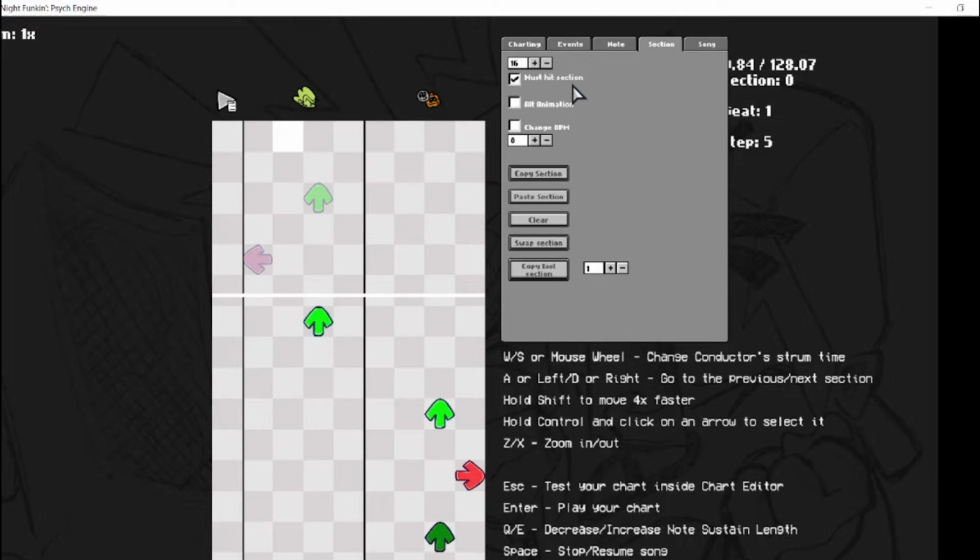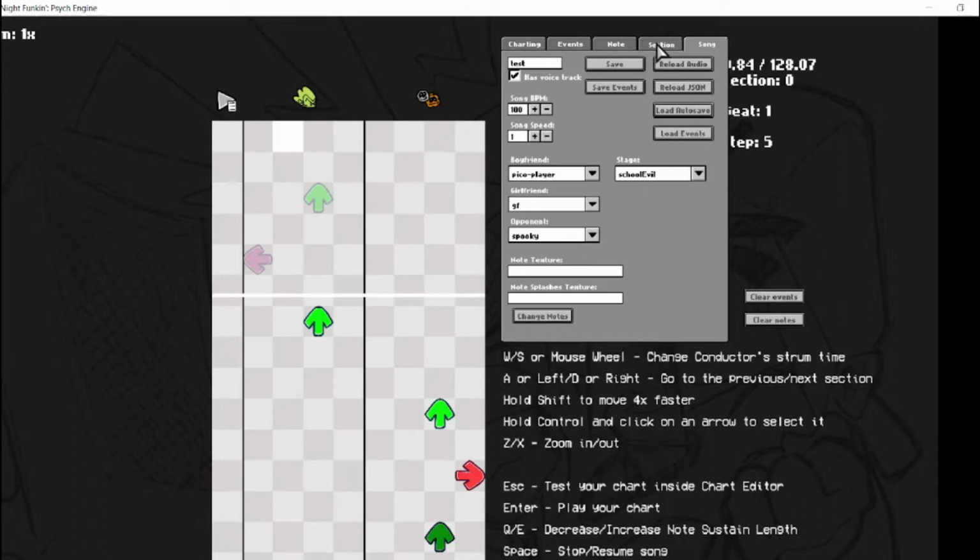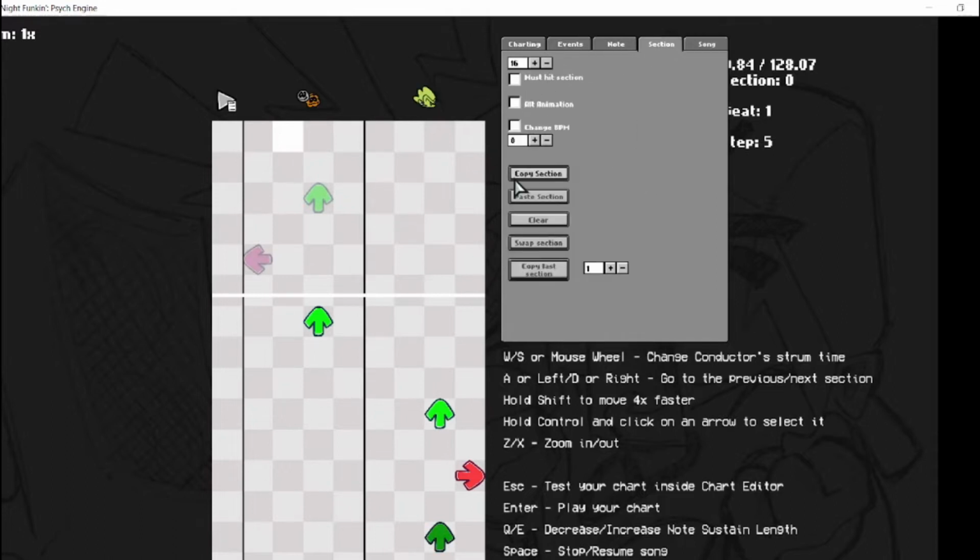I click must hit section here, and that means Pico is now at the front, and as I established, he's the character you're playing as. So I'm going to turn it off for now. And here's some other things. You can swap the selection. So when you click must hit section, obviously it doesn't swap the notes, so you can do that yourself like that. So I'm just going to do that. And you can also add alt animation, and you can also change the beats per minute.